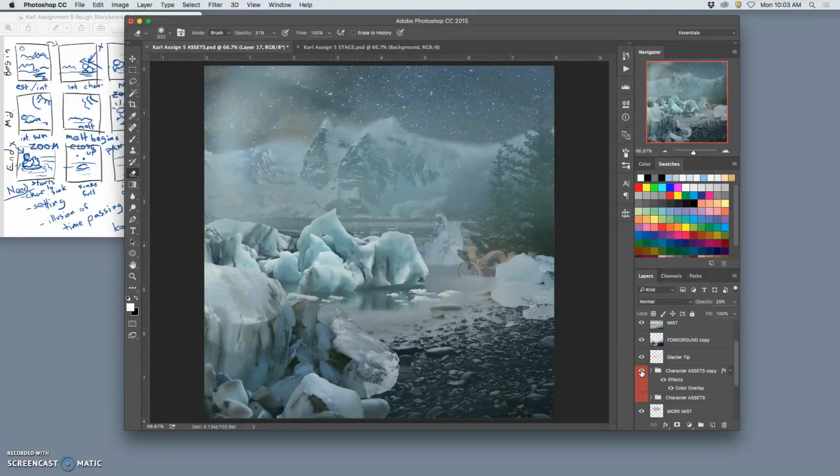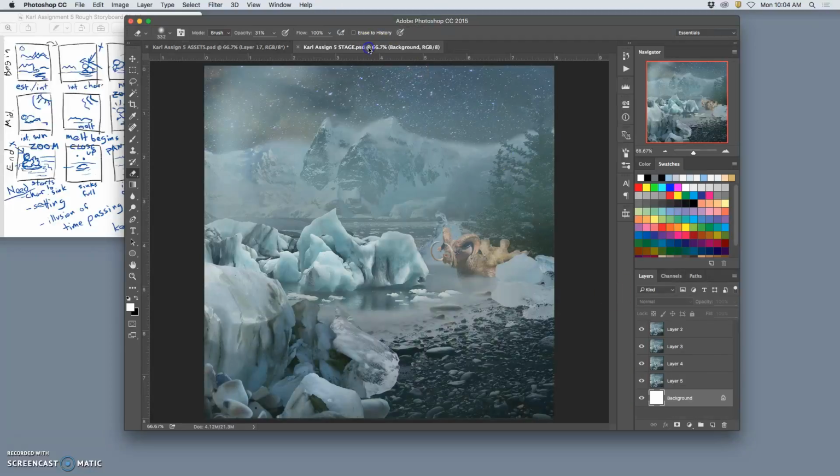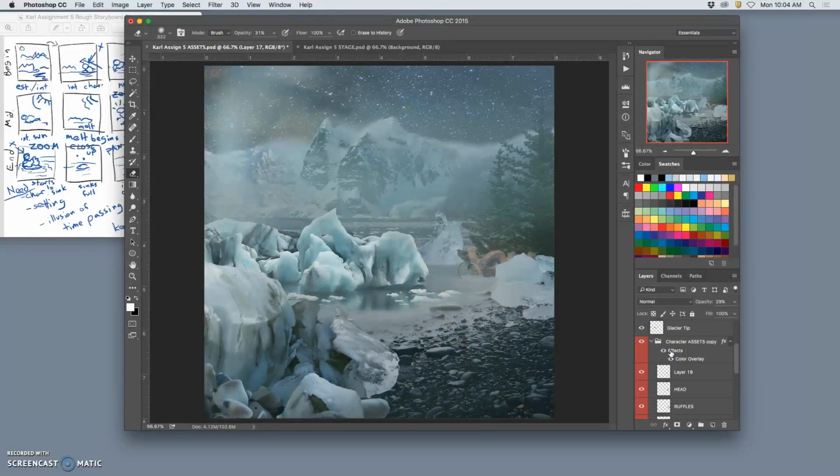And I turn on my character assets. And I want to get back to where the character is kind of up and towards the camera. And if I want to do that, but I'm worried about losing this, I can always make a duplicate of that whole folder. Select the whole folder, group, and just Command J, turn off the one underneath. I might give this a different color now. This is the one I'm working with.